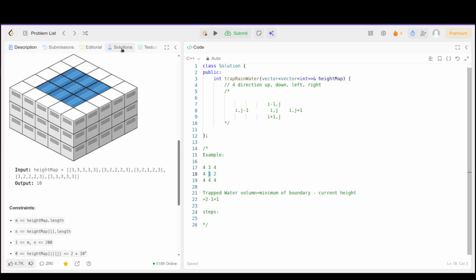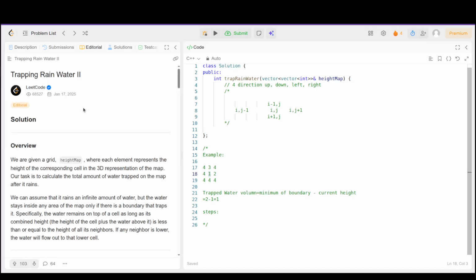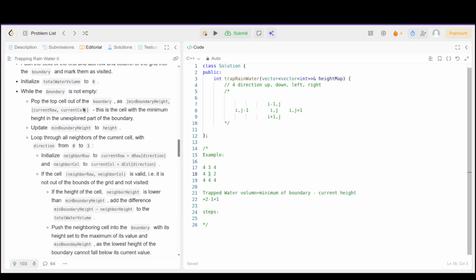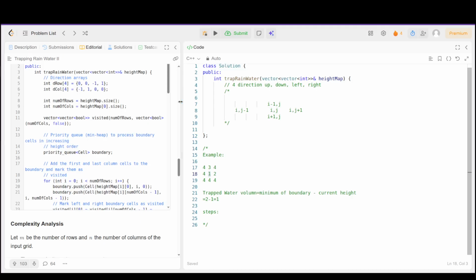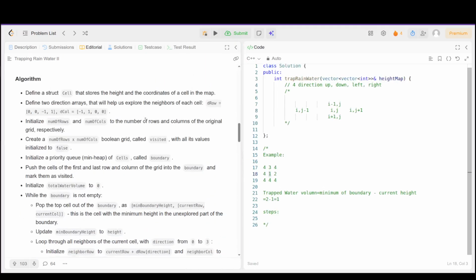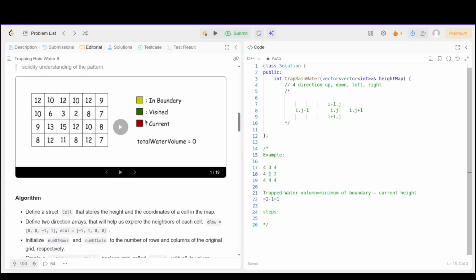Now I will take the help of the LeetCode exploration, this one, to explain things properly. First of all, we have to start from the boundary cells. We have to find the minimum boundary cell, that will be 7, and it occurs 2 times, this 7 and this 7.